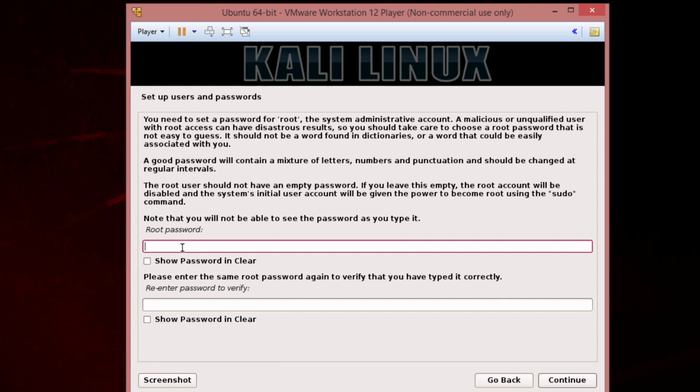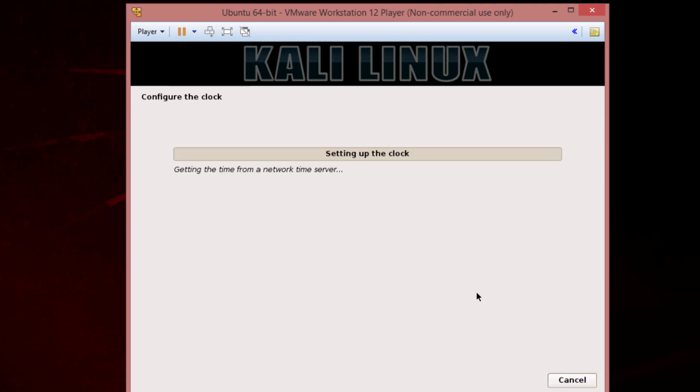In this stage, you will set your root password. I select toor, because toor is the default password of Kali. If you are, for example, installing Kali rather than downloading it directly as a VM, then you should remember that toor is the default password. Okay. Click continue.